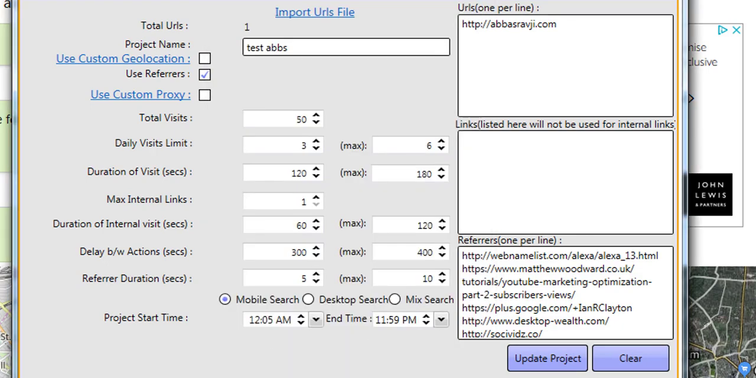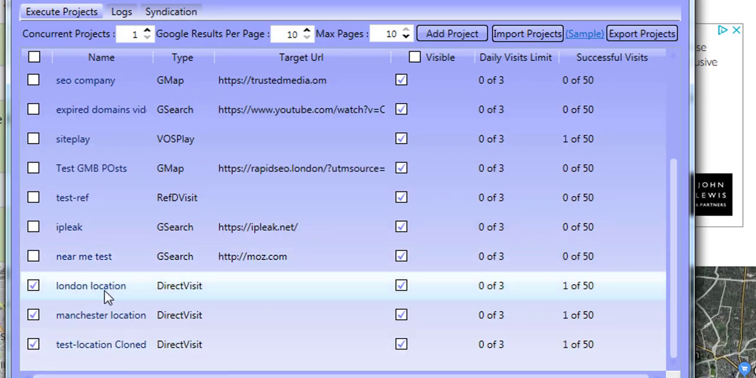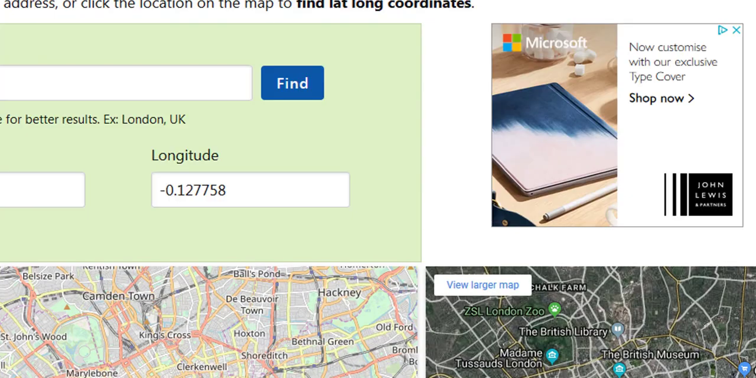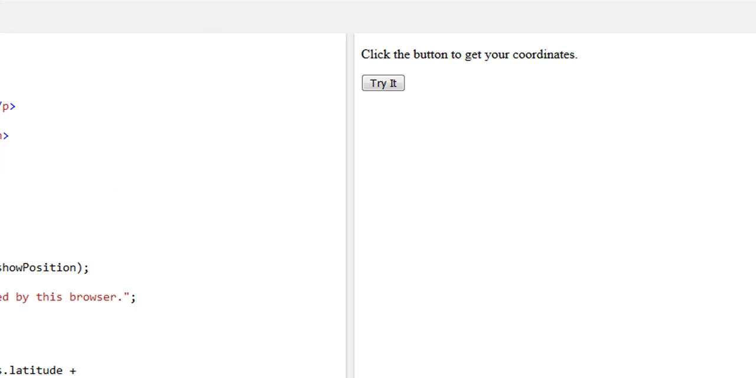Okay, so let me just show you this in action and how it works, guys. I've got this website here. It's a test website that I use. I believe I actually showed it working on another one. So it's just a URL. When you click on try it, allow location access. When you click on try it, as you can see, it gives us a latitude and longitude, and it lets us know where our Chrome browser or our Mozilla Firefox browser is actually located.